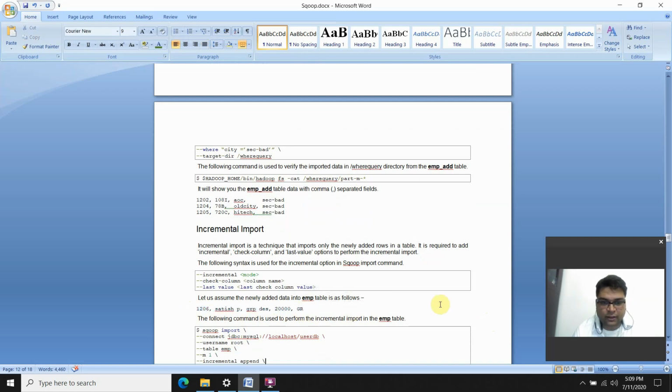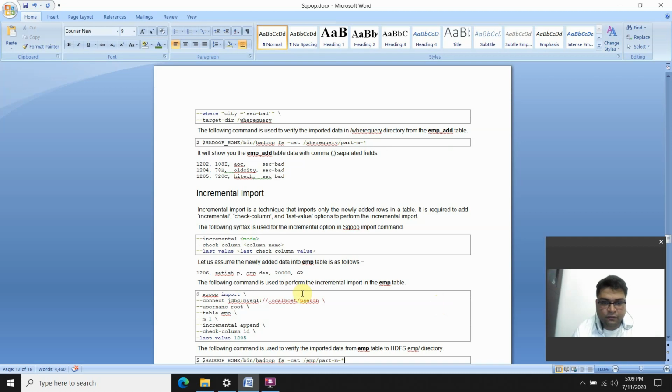So now we have created an incremental import where you can see this part is pretty much the same. So where incremental append, check column ID, and last value is 1205. So 1202, 1204, 1205, these are already present over there. There might be other records because we have not mentioned any where condition. But the last value was 1205, and there is a new row here which is 1206, which can come into the picture.